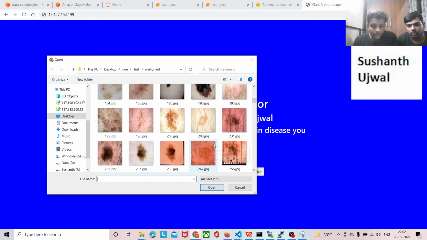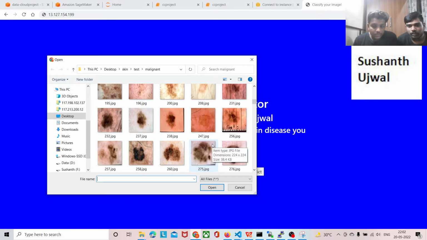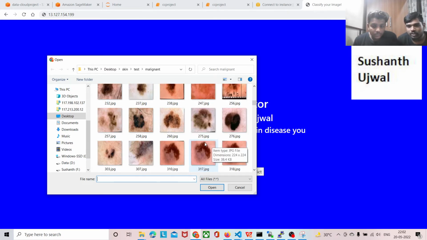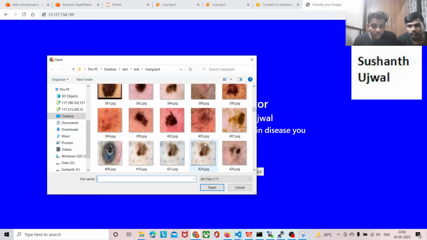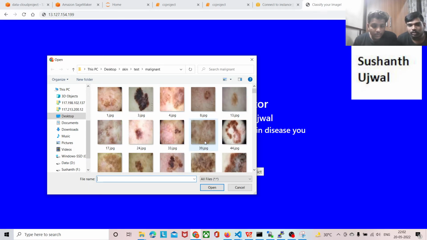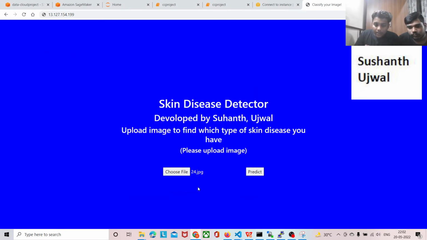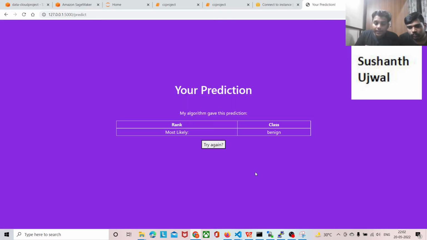Now we are going to show the disease of the person, for example, by uploading one image. Yeah, now we are just going to upload an image randomly. Open, and we are going to click this button, Predict. Now it will show what kind of disease the user has. In this case the user has a disease called Benign.